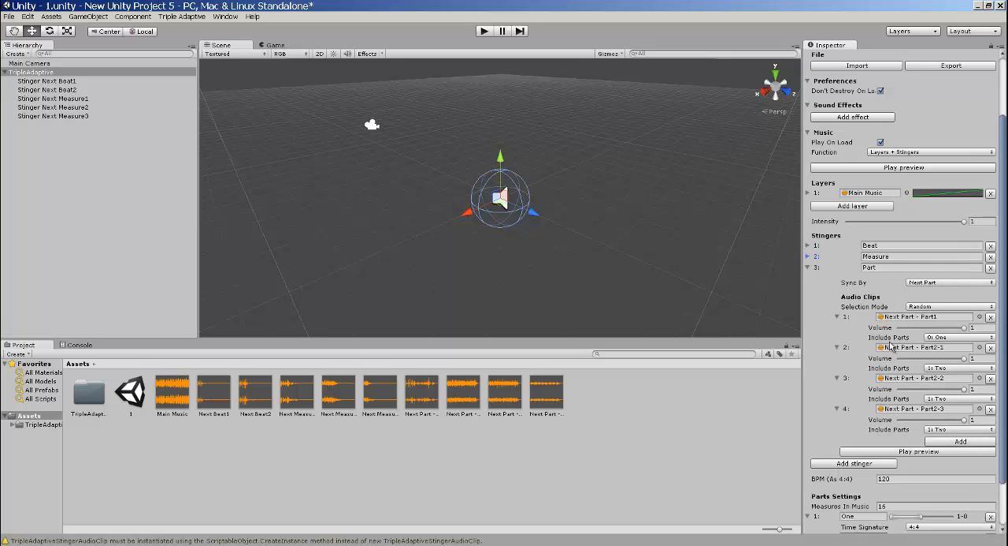So what will happen is, after I play preview the stinger, it will wait for the next part to start and only then play the stinger. So I can push it way before the next part and it will remember and play it. Let's see. Okay, now I will press and we will wait for the next part to begin.